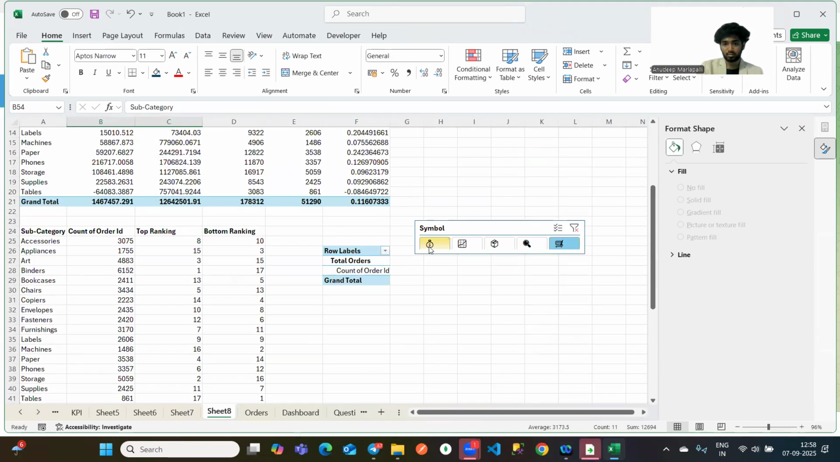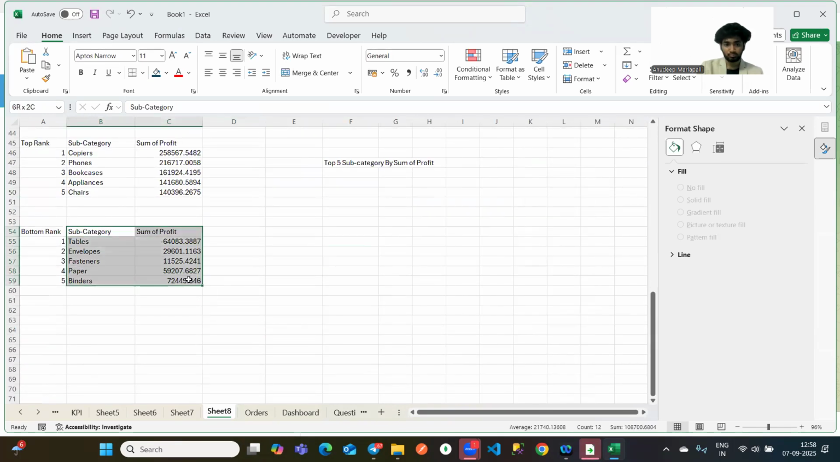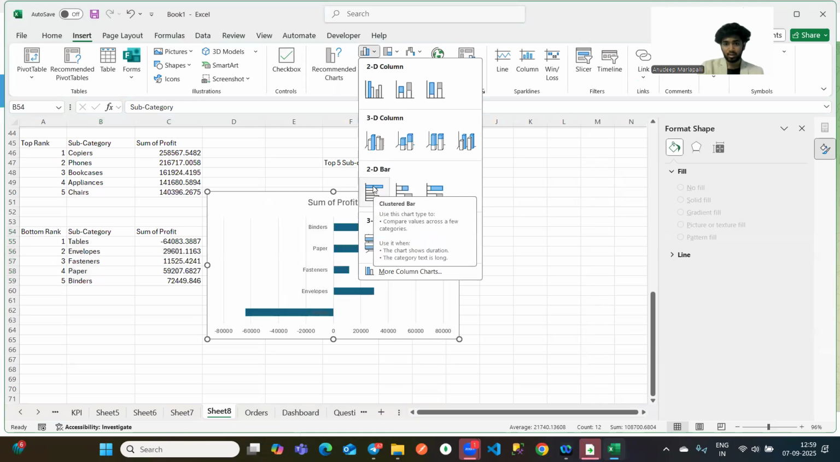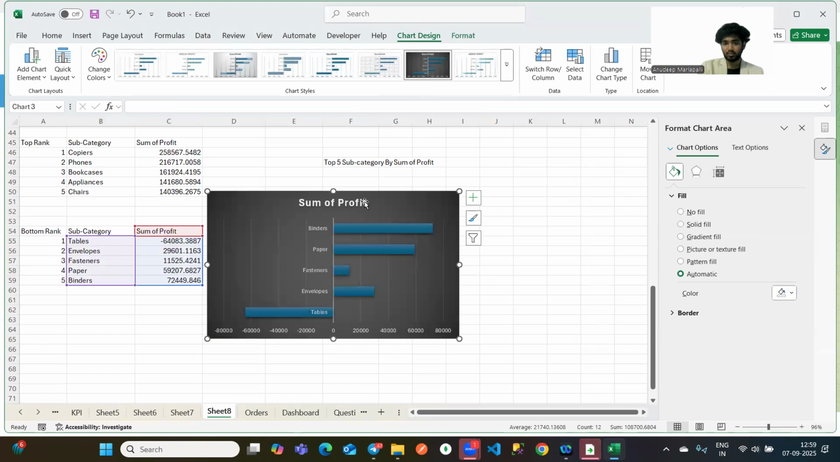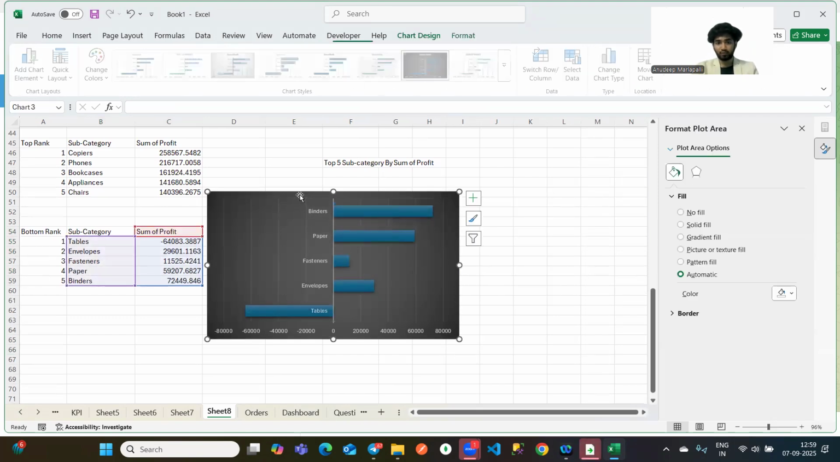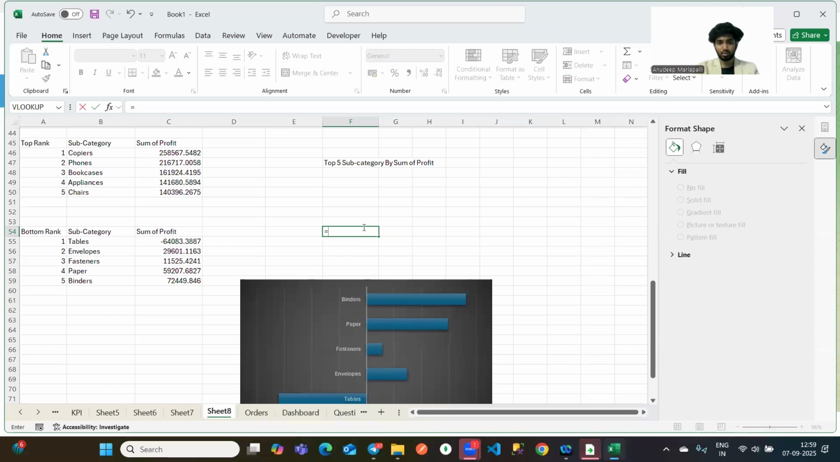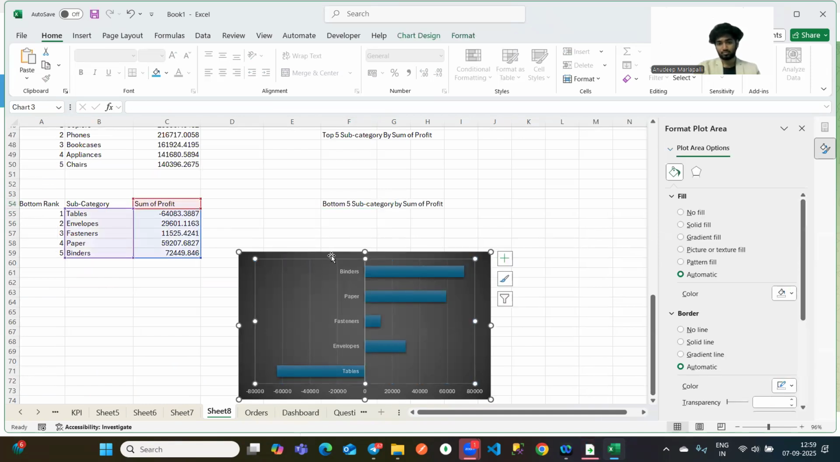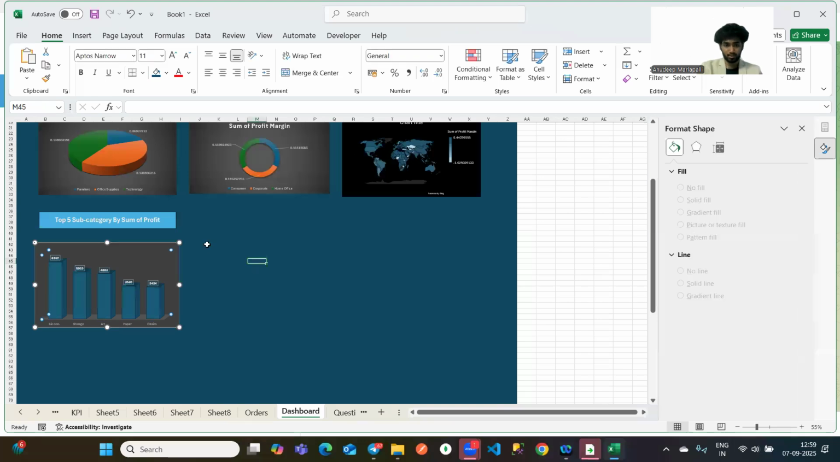Now I'm going to display a chart for bottom five also. Here I'm going to select this. Let's insert. Here I'm going to insert a bar chart. I'll select this one. In this, here I'm going to hide the chart title. Okay, and let's display bottom five. Here I'll give equal to, will display bottom five subcategory by, and here I'm going to select this. I'll cut this and I'm going to paste this in my dashboard. I'm going to put it here.